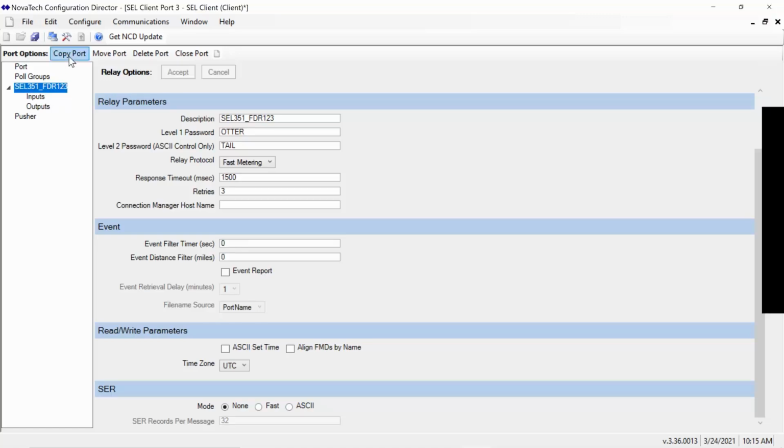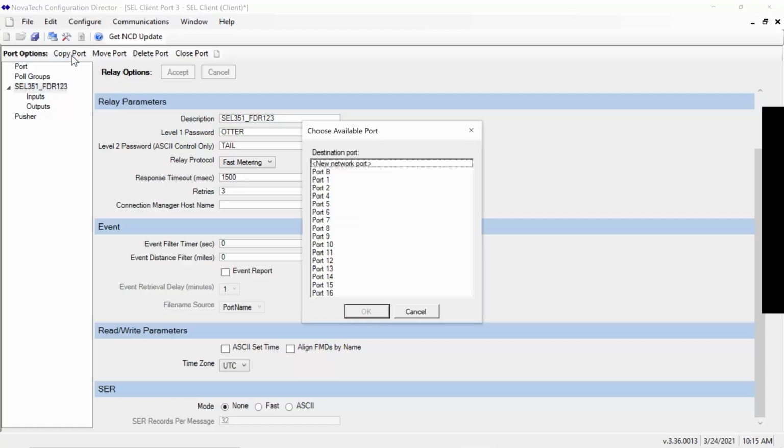But what I want to do is copy the entire port itself because we had serial ports 3 and 4 selected. So I'm going to click copy port, and it's going to bring up a dialog box asking me which of the available ports I actually want to duplicate or replicate this device on. Since we're on 3, it's not there, so I'm going to select 4, and we're going to press OK.